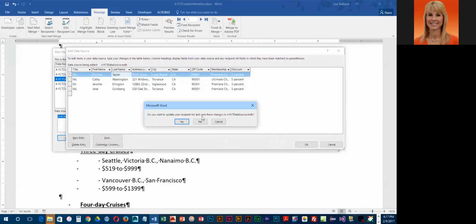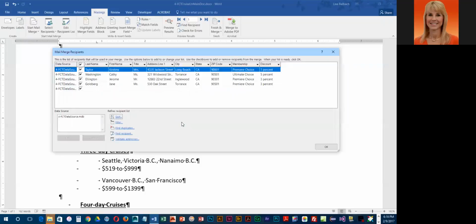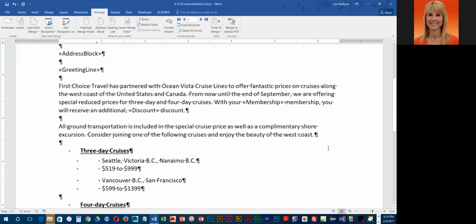If you want to update your recipient list and save the changes to the FCT data source, yes, we do. And then we're going to close out of this by clicking OK. Now, we're going to go ahead and click Finish and Merge, Edit Individual Documents. We want all of them.